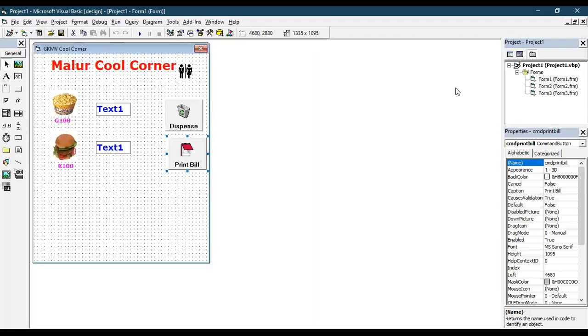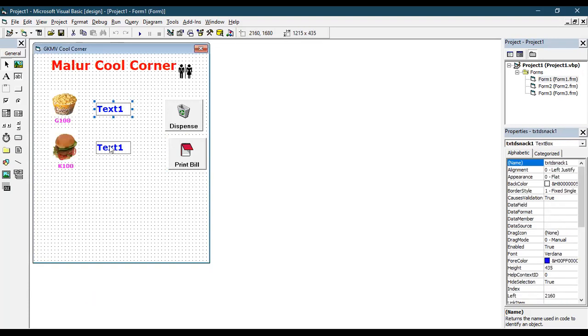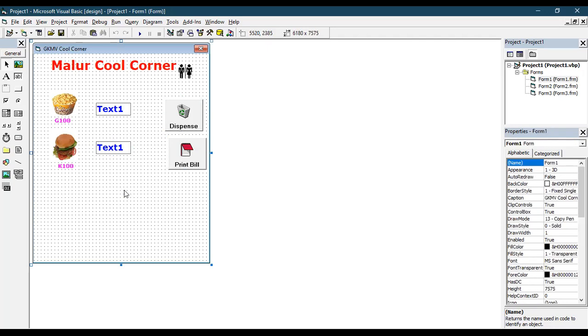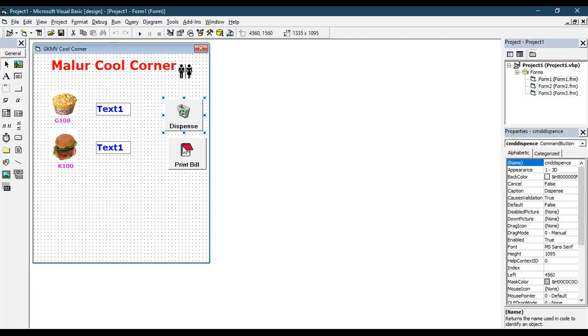So I hope you are clear with the form. Design the form. Only change the name for both the text boxes and both the command buttons. Form load, you double click and write a coding. Dispense, you double click and write a coding. Print bill, you double click and write a coding. That's all. This form is done.